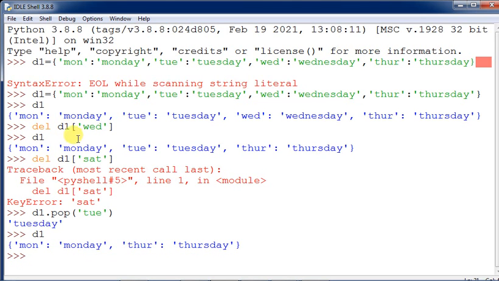So here we have seen the del command and the non-availability of the key, and the pop command also. Now we will see the in and not in membership operators. The in operator checks whether a particular key is there or not in the dictionary. It returns true if the element appears in the dictionary, otherwise it returns false.